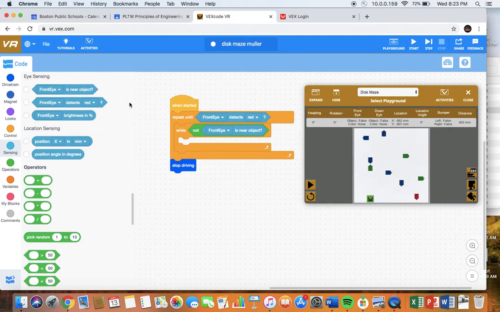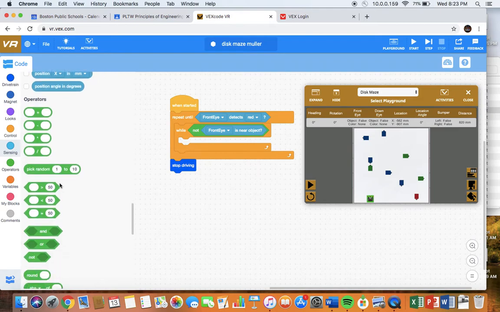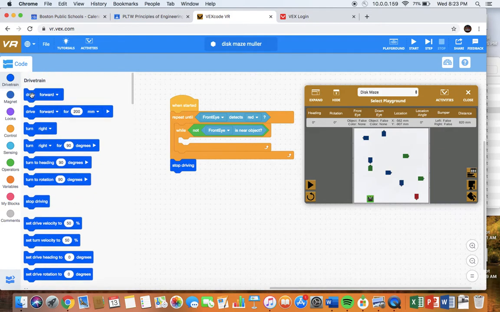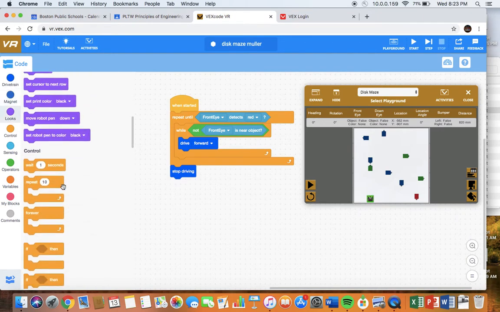And I think that could be move. Drive forward, for instance. But what if it is near an object? What if this while loop fails and it's down here? What should we have it do? Well, maybe we should have it do something different if it's green versus if it's blue. But let's just do the green condition. Let's add an if then to do something if it's green.